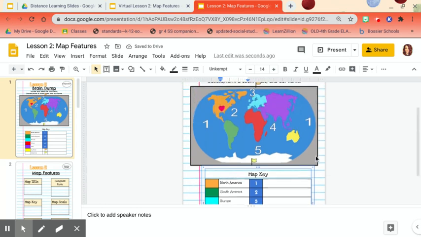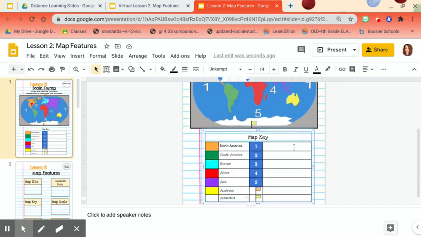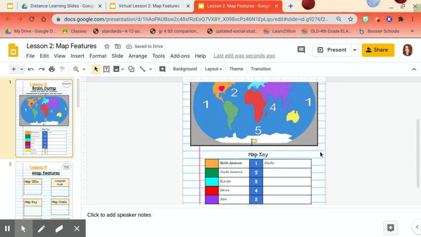Alright, now let's look at our oceans. Now ocean number 1 is over here, and it is on the side of California. So if you've ever visited California, what ocean is that? Type it in by number 1. If you guessed Pacific, you are correct.